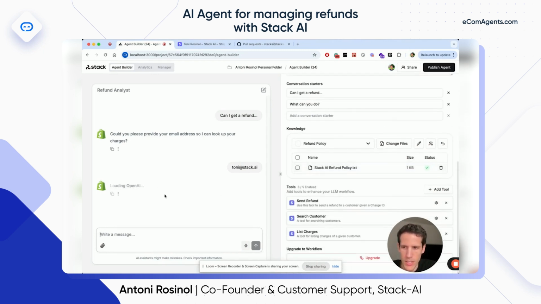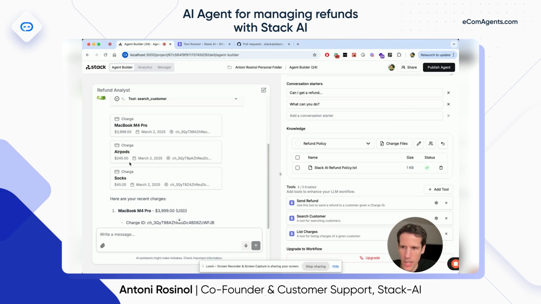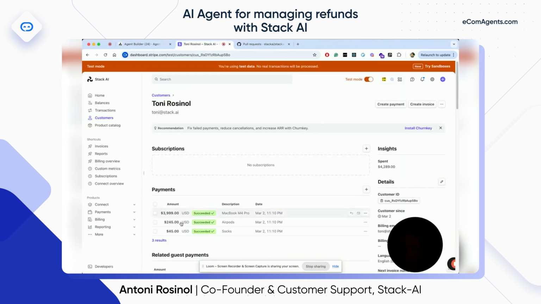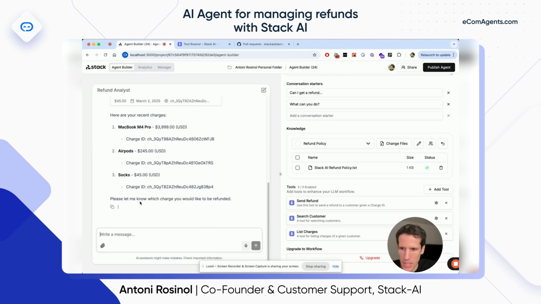With that, what the LLM will do is use the tools. In this case, it's retrieving the policy. It's understanding that it needs to search for a customer, and it will display the charges that it has for this customer, which are the ones I showed you before, right? So now it's asking me, please let me know which charge you would like to refund. Thanks, I'd like to refund the airport.